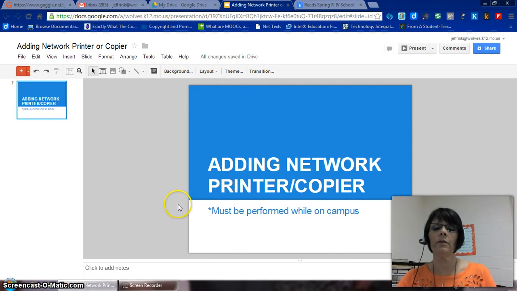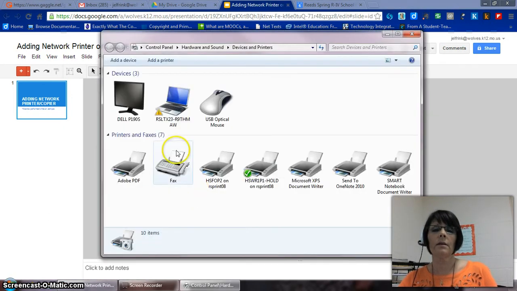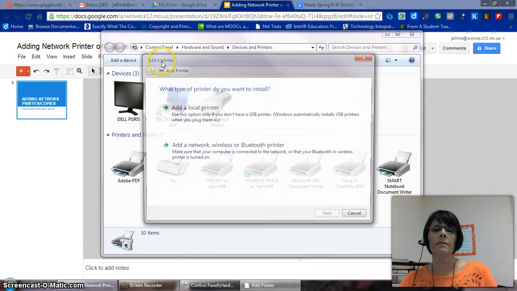This is a tutorial for adding a network printer or copier to your school device. It must be performed while you're on campus, and if you have multiple printers or copiers that you want to add, you'll need to do that one at a time. You'll go to Start and Devices and Printers, then you'll go to Add a Printer.